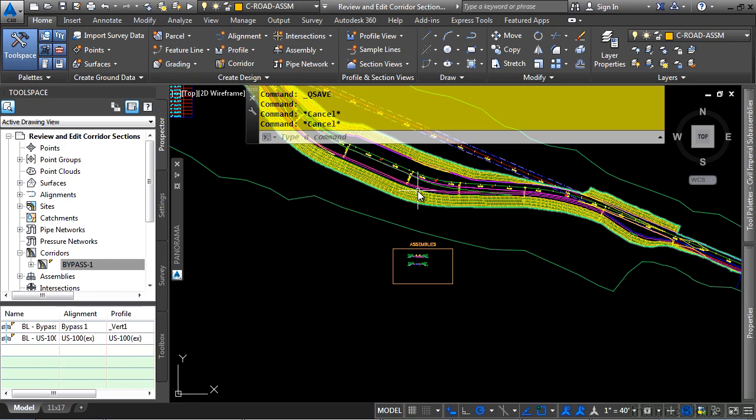In this video, we will discuss reviewing and editing corridor sections. If you'd like to follow along with this video, please open the file review and edit corridor sections.dwg located in the training folder as discussed in the Working with this Dataset video.